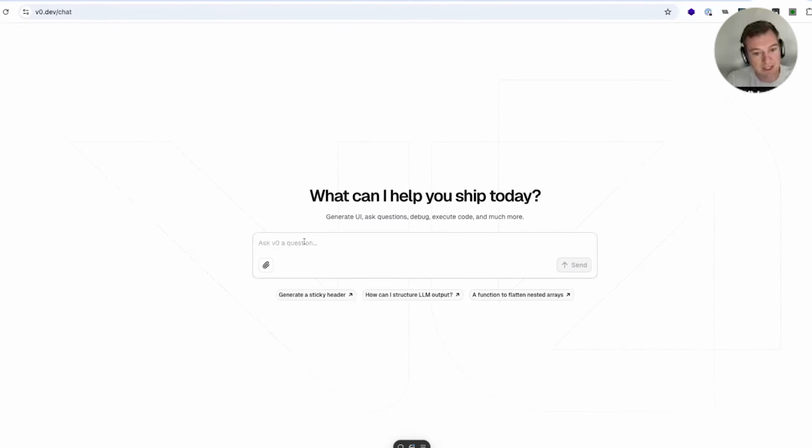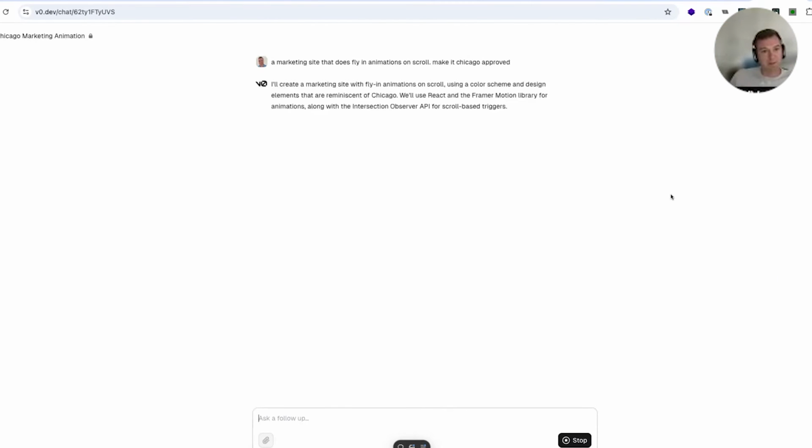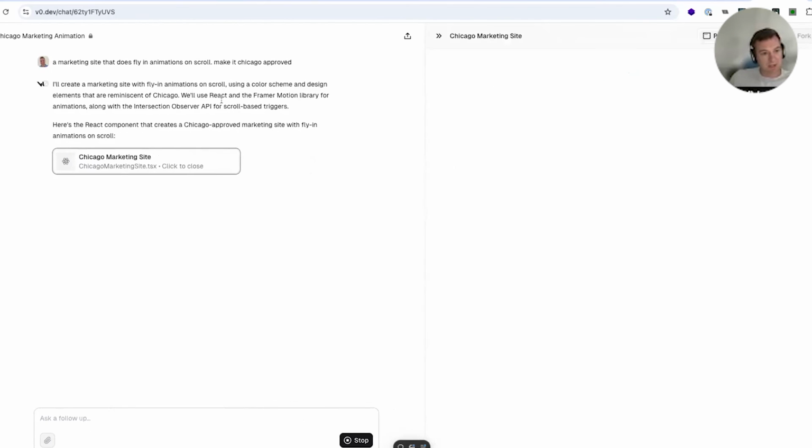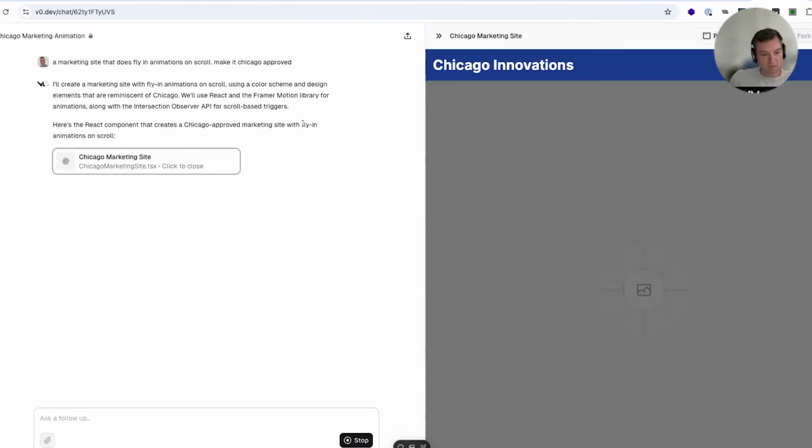So let's do V0 chat, a marketing site that does fly-in animations on scroll. Make it Chicago approved. Okay. So it says I'll create a marketing site with fly animations on scroll using a color scheme and design elements that are reminiscent of Chicago. We'll use React and the Framer Motion library for animations. Okay, Chicago innovations. Here's a React component that creates a Chicago approved marketing site with fly-in animations on scroll.